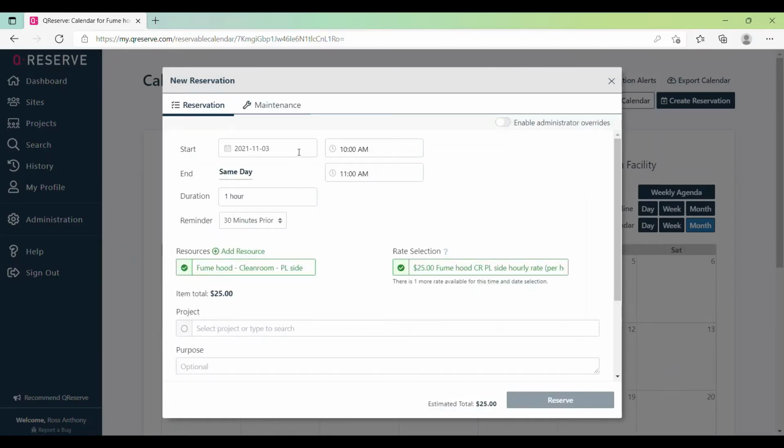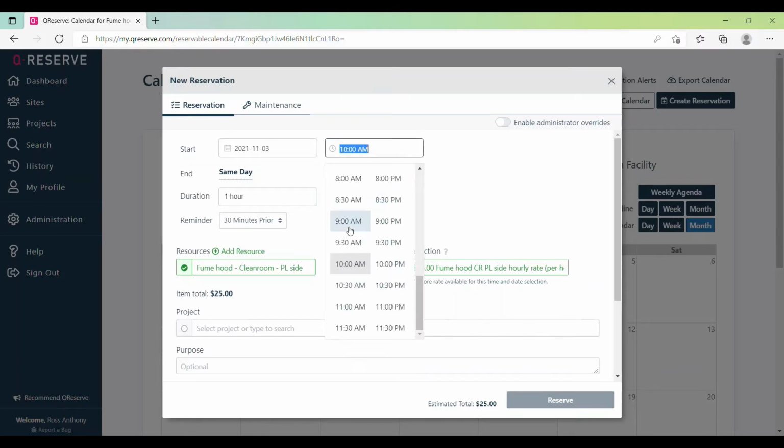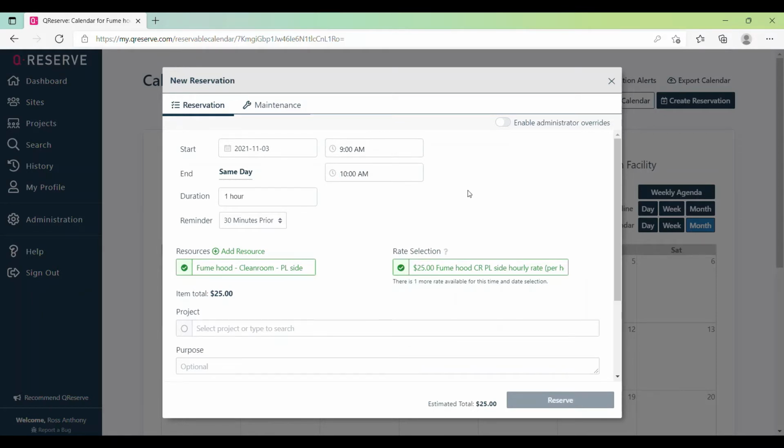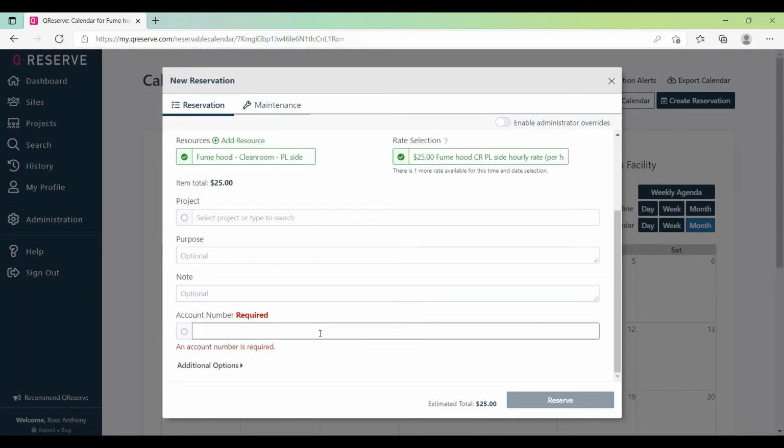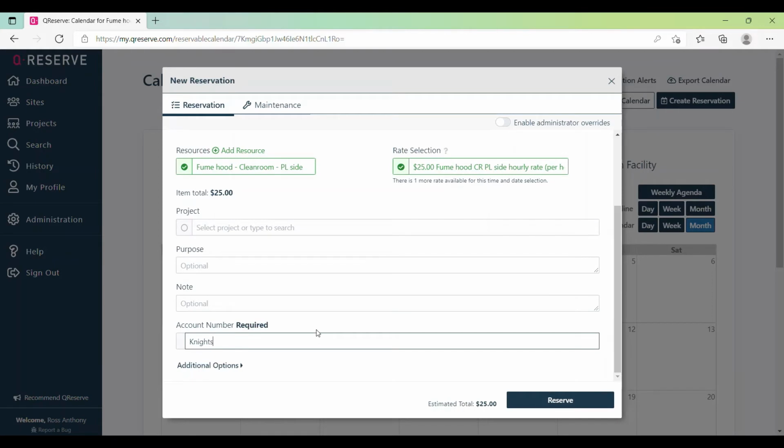So you can set the date here. Obviously, you can also just click on the date on the calendar. And how you set time is click on this bar. So I'm going to pick 9 to 10 a.m. And let me see. Okay, it's not added my account number. Let me just put Knights Research Group. Andy Knights is my supervisor, hence why I'm putting Knights. So let me just click Reserve.